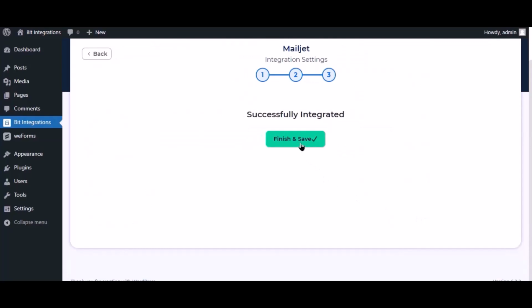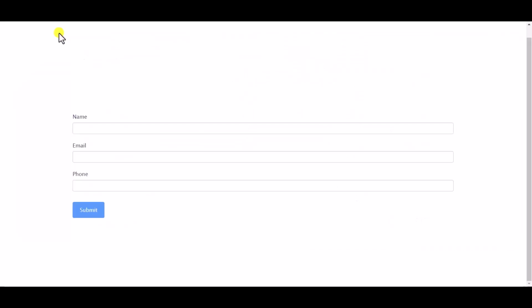Now save the integration. Now go to your form and type some information and submit the form. The form is successfully submitted.